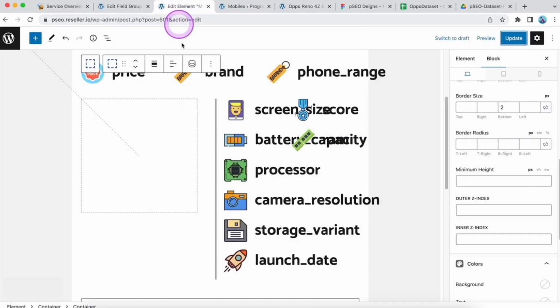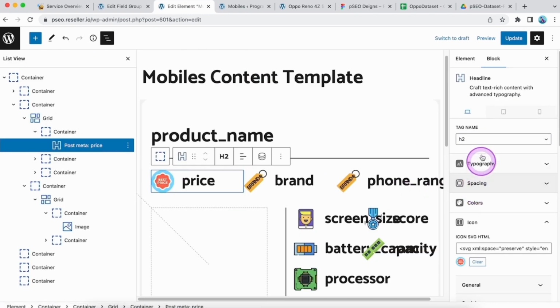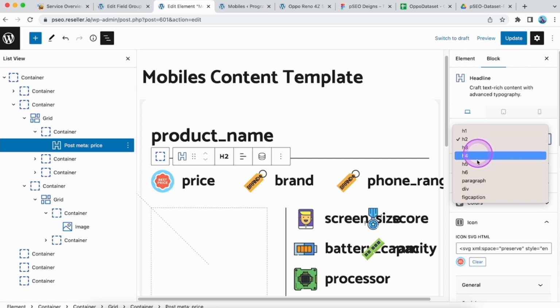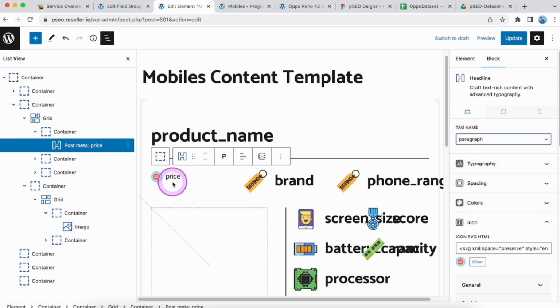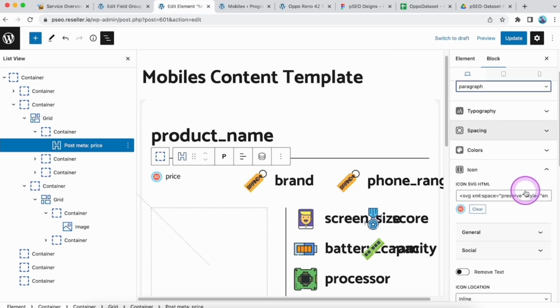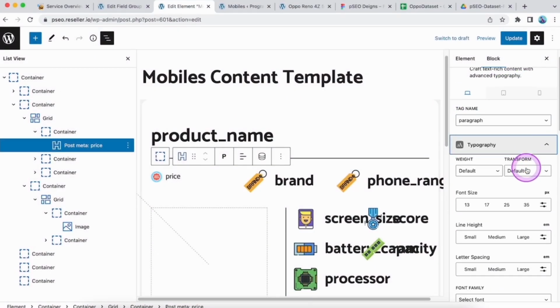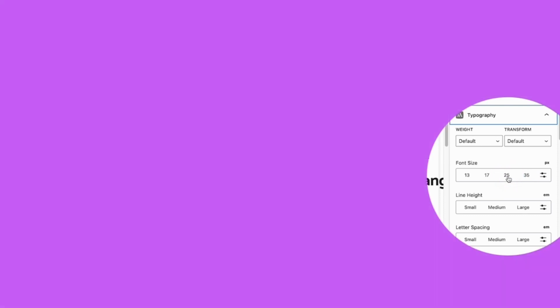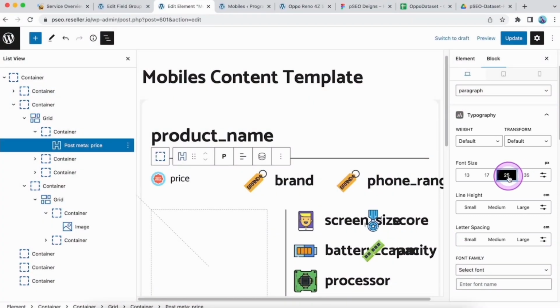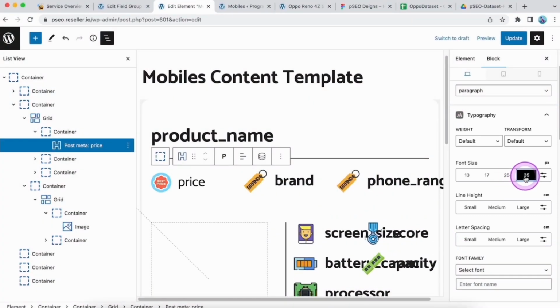I'll go back to edit element. I'll select the headline and change the tag name from H2 to paragraph. However, it is looking really small now. I'll come down, click on typography and change the font size to 25 or maybe 35 to make it look nice.